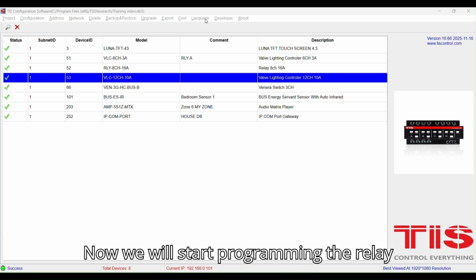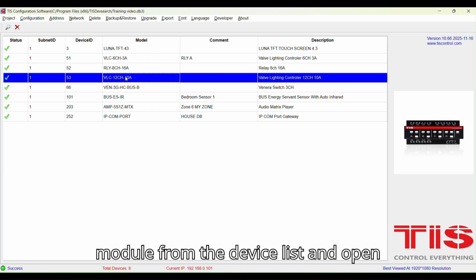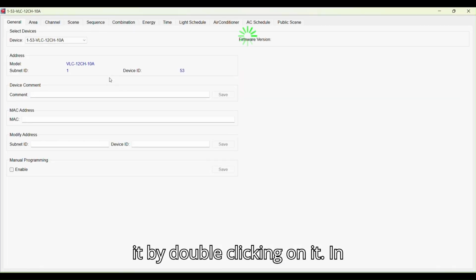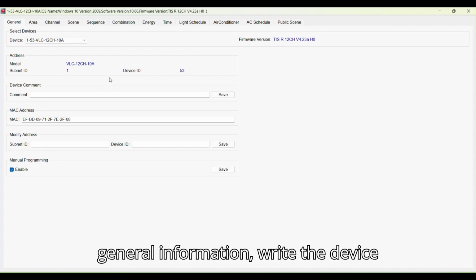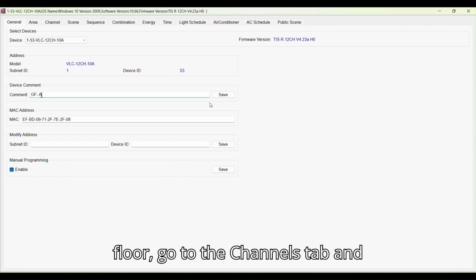Now we will start programming the relay outputs in TIS bus. Find the relay module from the device list and open it by double-clicking on it. In General Information, write the device comment, for example, Relay A in ground floor.